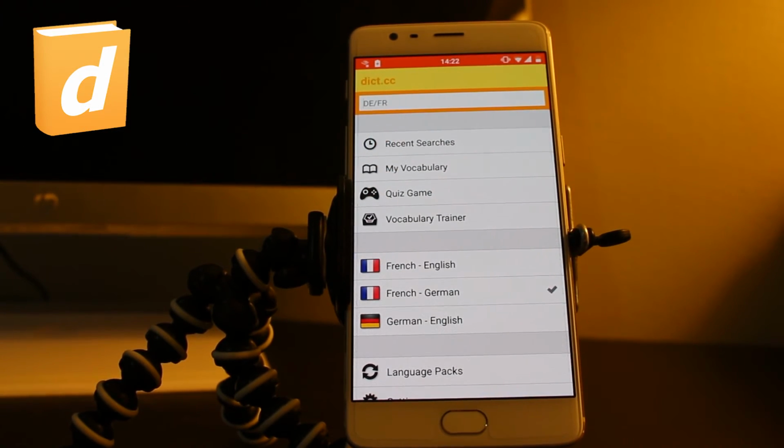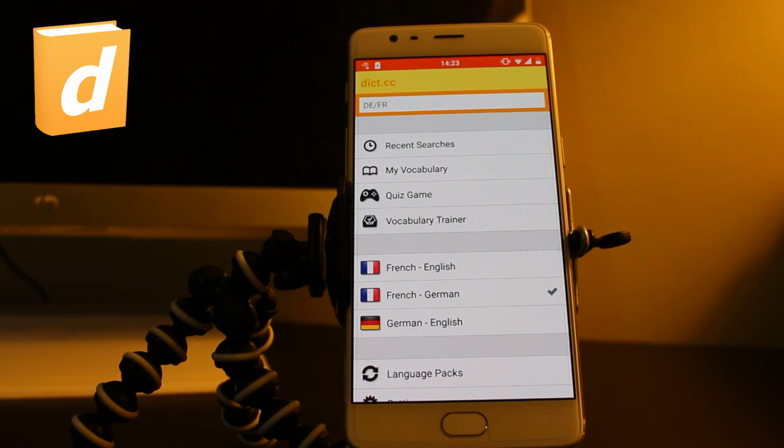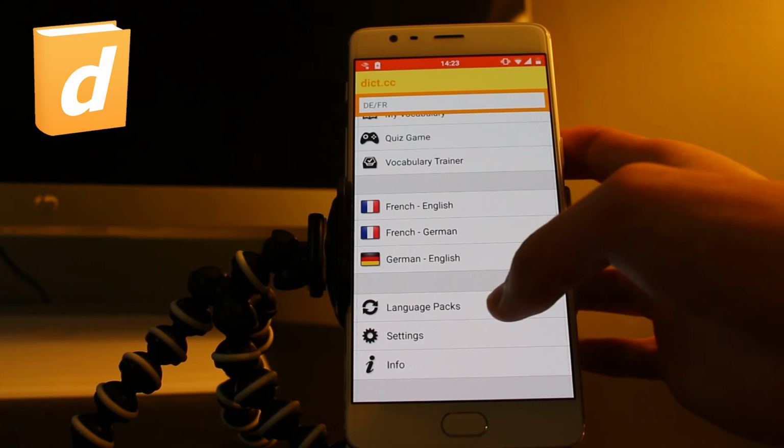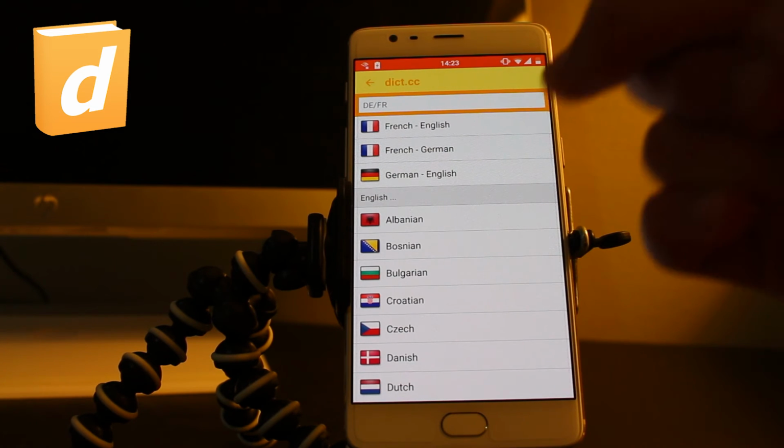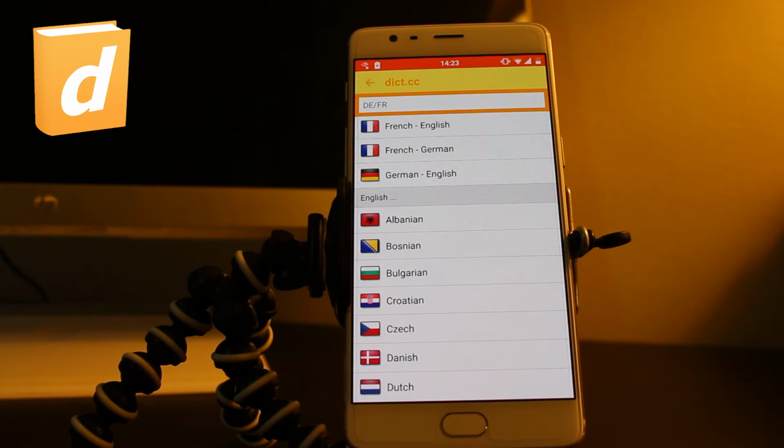One of the dictionaries that I use is called Dict.cc. There's a paid version as well as a free version. Both versions offer a large selection of languages in language packs. So you have English to all of these languages, as well as interlanguage translation dictionaries, so basically you can have Albanian to Bosnian or French to German. That's really useful if you're trying to learn multiple languages at the same time.